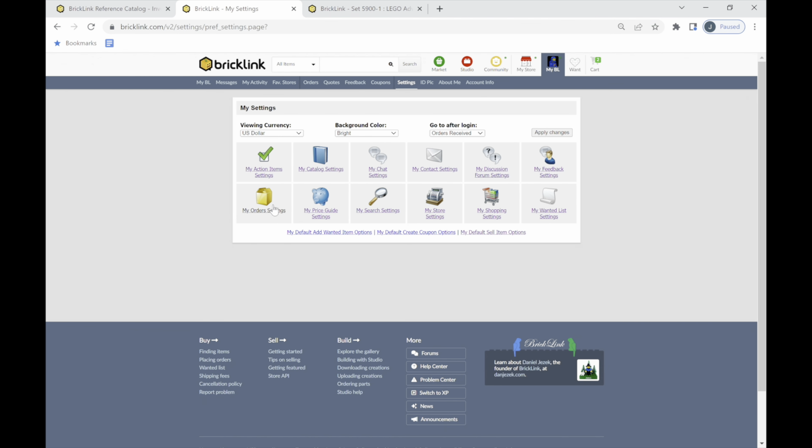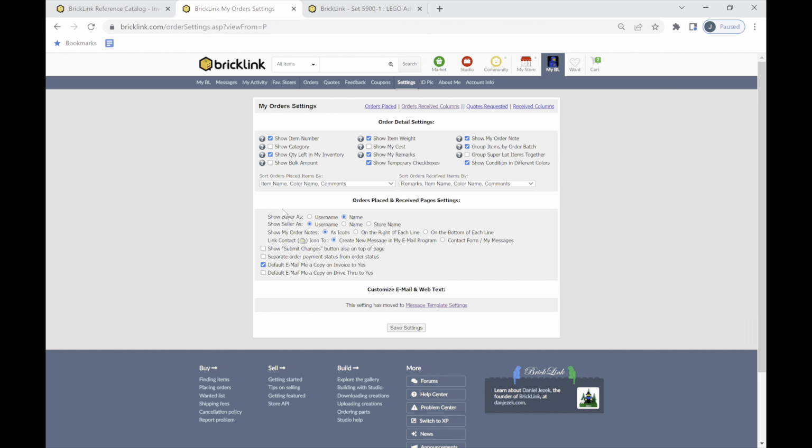So let's go right into My Order settings. This page is wonderful, and you should get a little used to it, or at least check it out a couple times and play around with it till you find what works for you. This is how you edit orders that you place and orders that you receive.